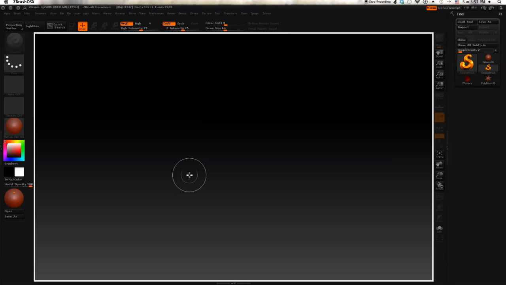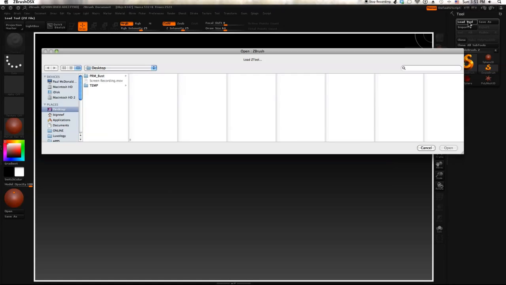The models we make in ZBrush are called tools. All right, ZTools. .ztl is the suffix that any model we make in ZBrush is going to have. All right. So in the tool palette, which by default loads up over on the right-hand side, we're going to say Load Tool.